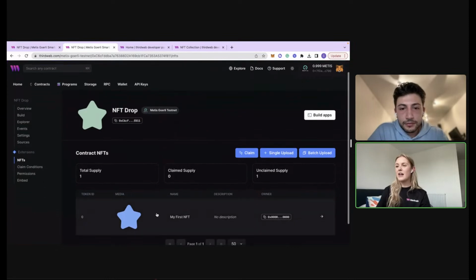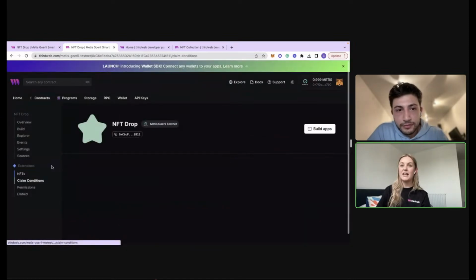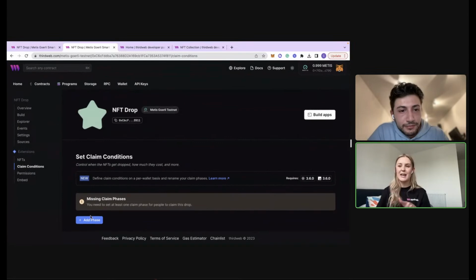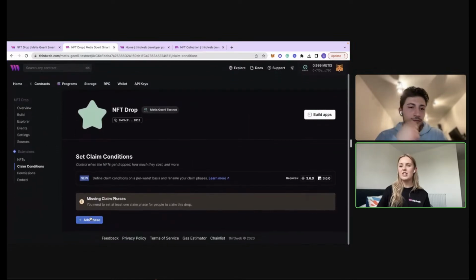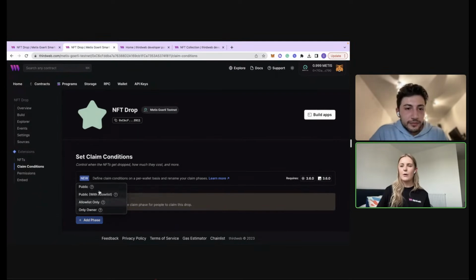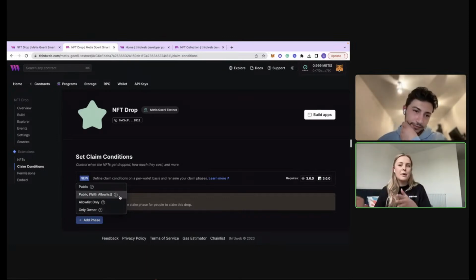Great. So then someone could go ahead and claim this NFT, but right now they can't because I haven't set a claim condition. What you need to do is head to the claim conditions tab, which is here because we have detected that it has the claim phases extension on it. So you can head to the claim conditions tab and we can add a claim phase. All of these different options basically just mean, do I want anyone to be able to claim? Do I want anyone who's on a certain allow list, only the owner, only everyone except some people on an allow list? But I'm just going to select public.